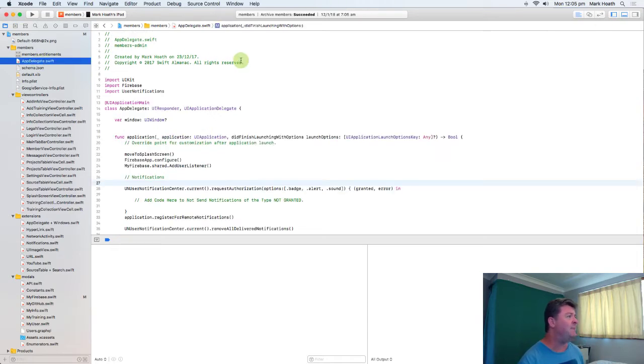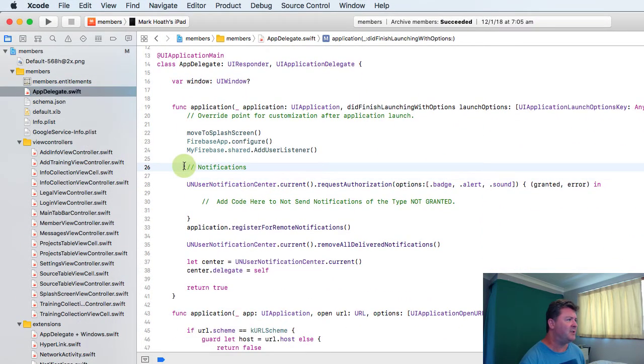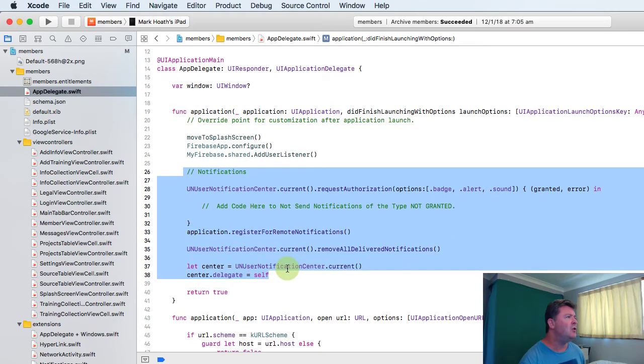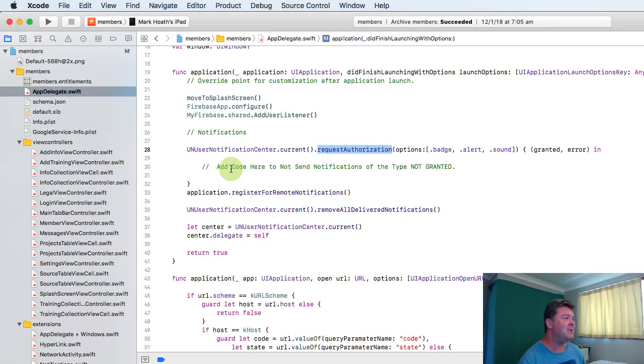In our app delegate, what we need to do is add this notifications code. We need to request authorization, which is what brings up the alert when the application is first run, asking, do you want to receive notifications for this application? And you can see here, add code here not to send notifications of the type not granted. I just haven't done that.